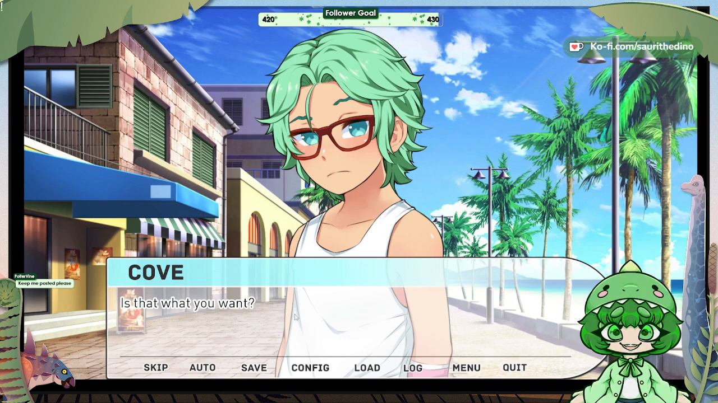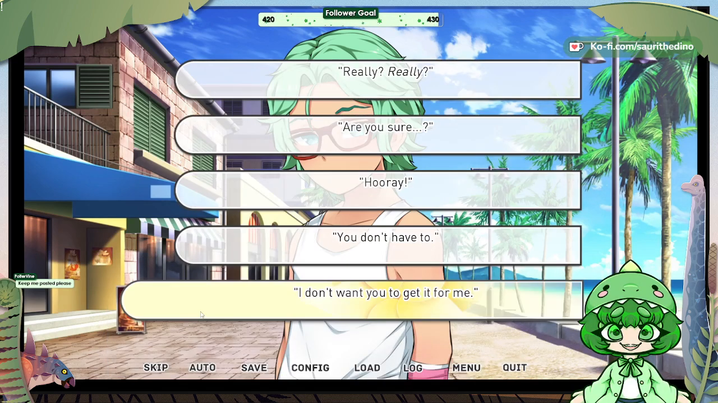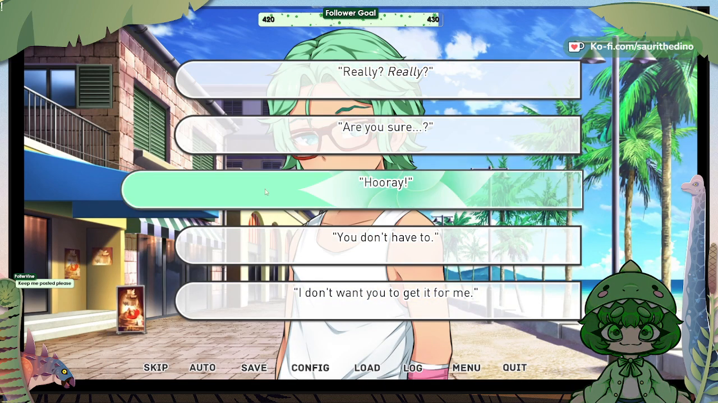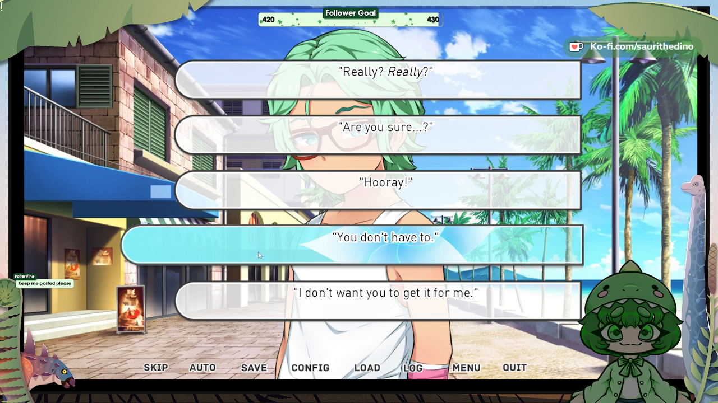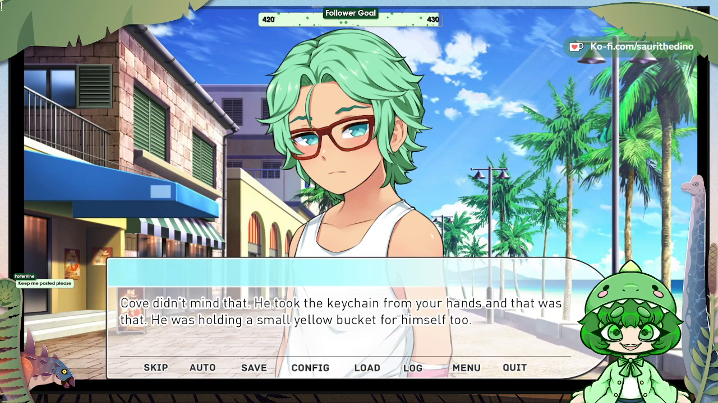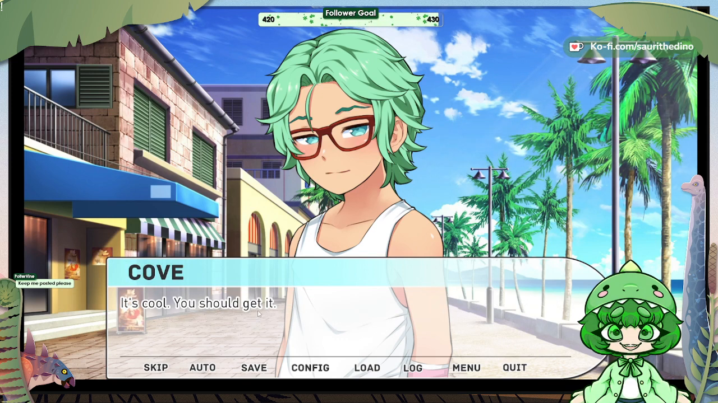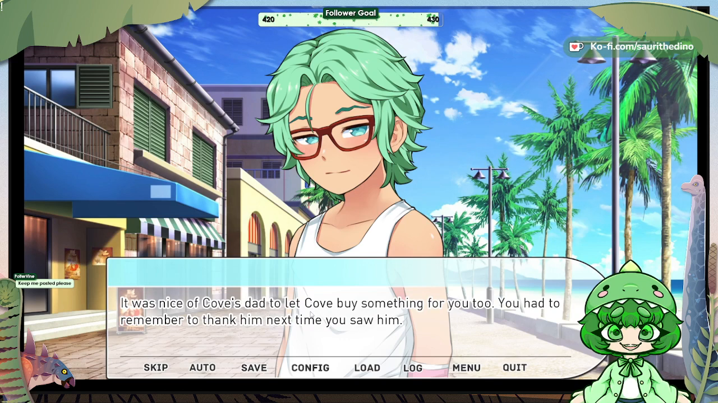Is that what you want? Oh, he's so sweet! Huh? Oh, it's $6. I didn't bring any money. It's fine. You don't have to. Cove didn't mind that. He took the keychain from your hands and that was that. He was holding a small yellow bucket for himself too. It's cool, you should get it. You smiled, pleased to have things work out. It was nice of Cove's dad to let Cove buy something for you too. You had to remember to thank him next time you saw him.